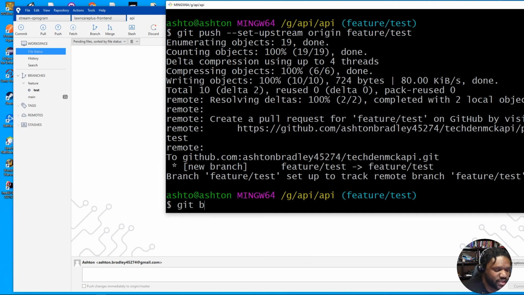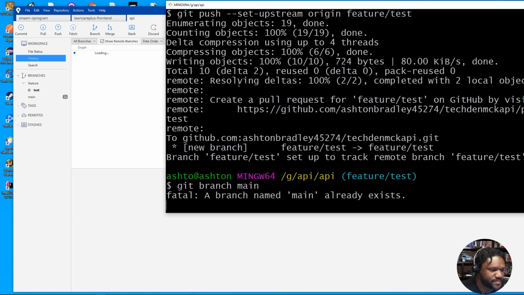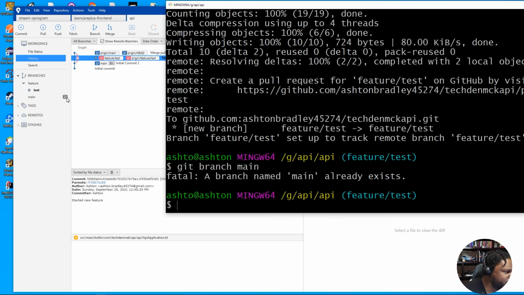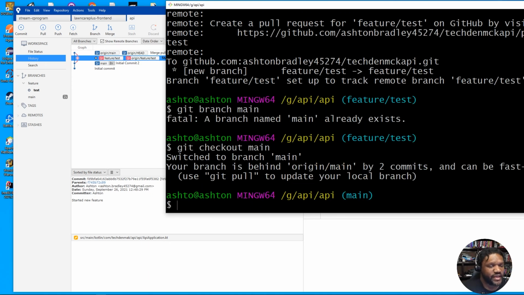So we can do a git branch, and we can say main. And see how that says 2? That means that it's behind two commits. I mean, well, 2 changes or 2 commits. So let's do a git checkout main. Okay. So now you see how it says we're behind 2 commits. So let's do a git pull. This is very important. Always do a git pull before you start working on something.